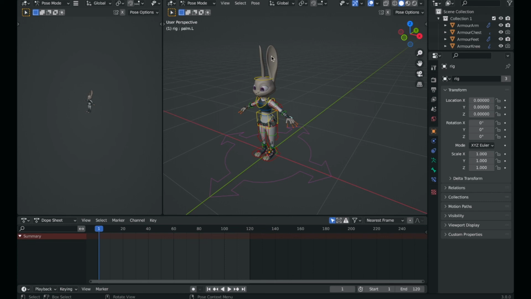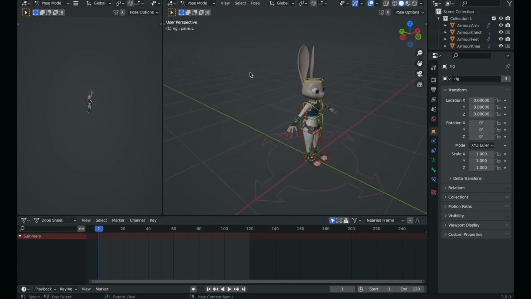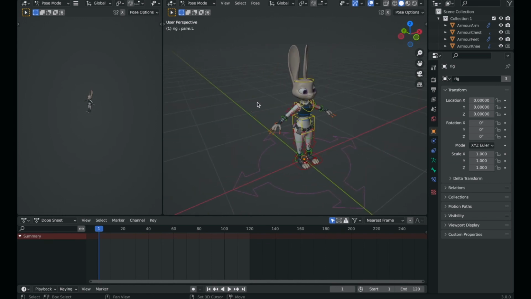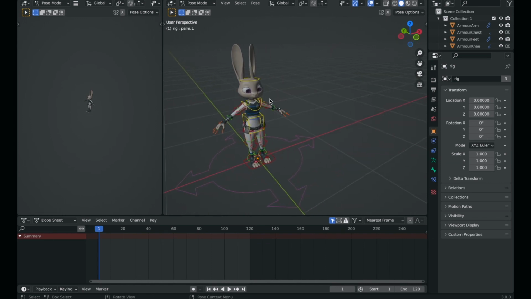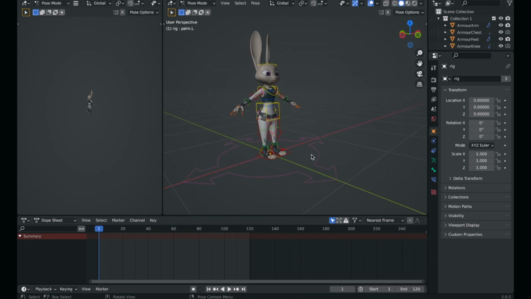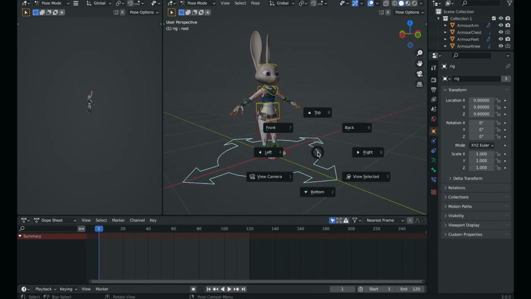You know, we can even put in some sort of nice control for these ears, and she even has a tail.